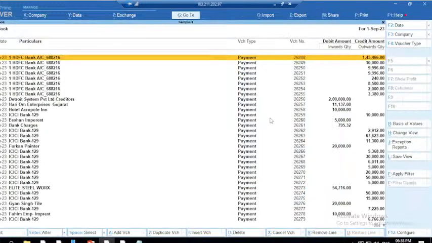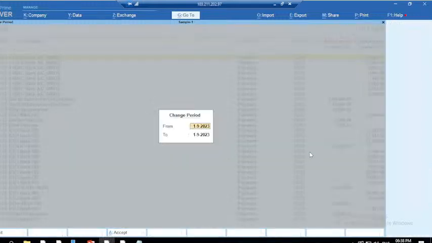So I will keep the lower this thing. I will keep only for 1 month. So I will keep it as 1/11/2023 to 1/12/2023. So please look at the number of vouchers which are there at the end of this process and how much time it takes.